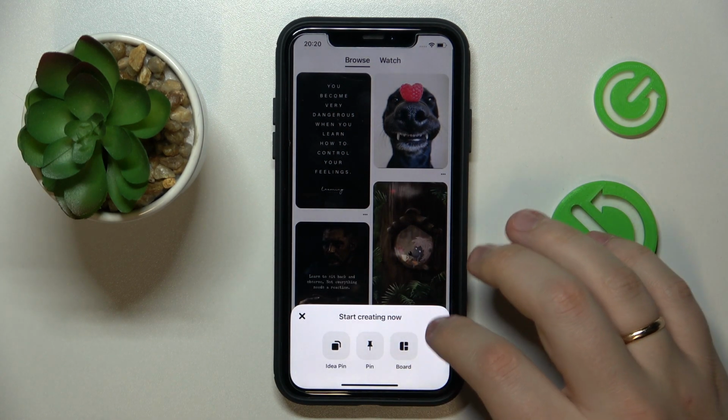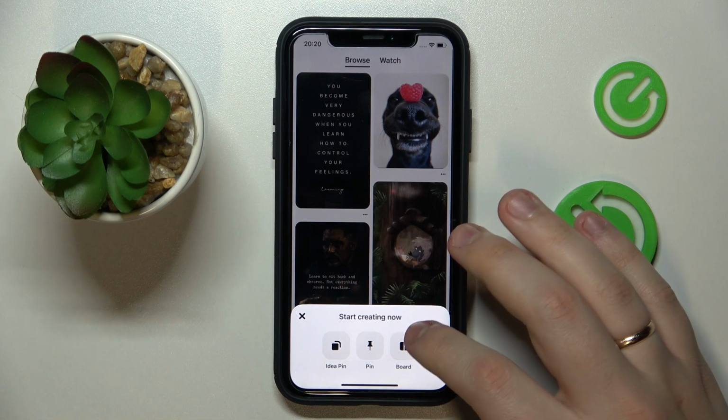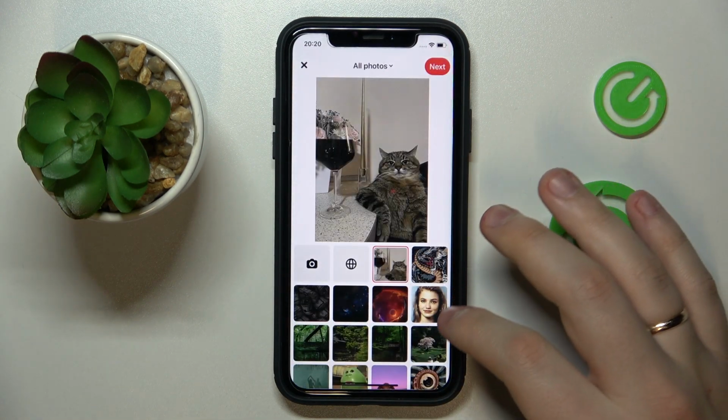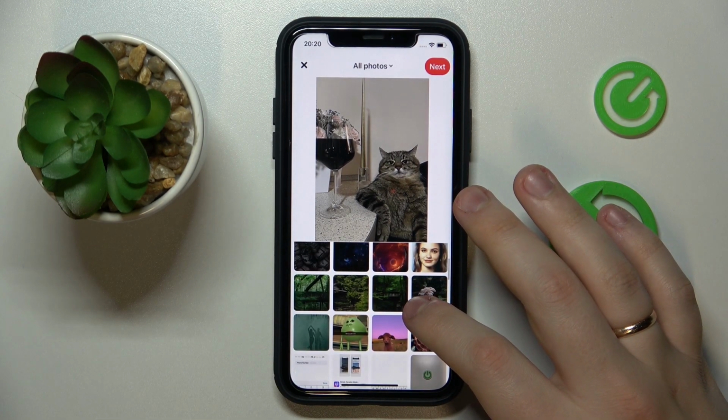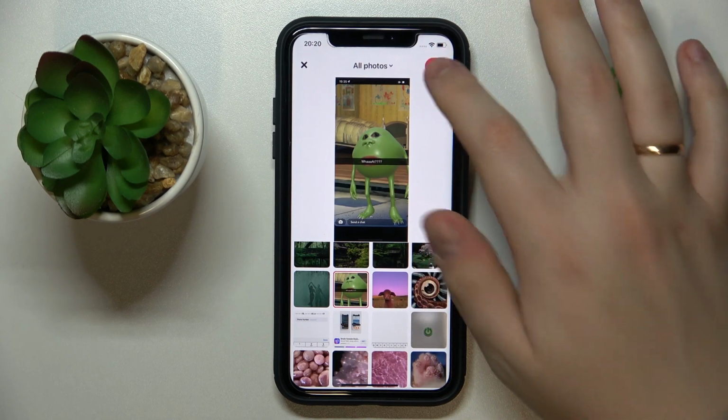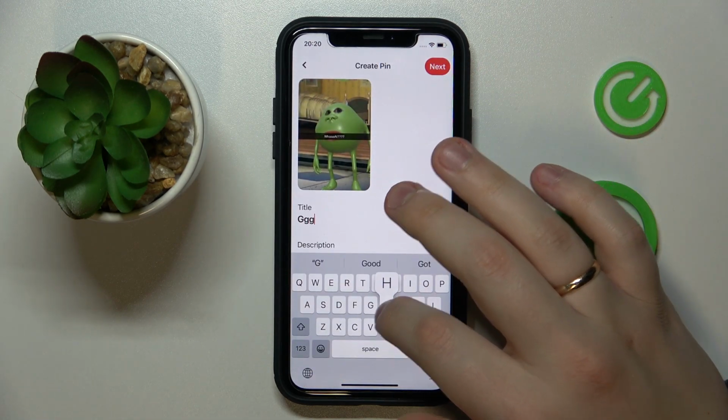So in order to create or upload or post a pin to Pinterest, just go for the create option over here, choose what you would like to post. Should it be an idea, pin or board? So I'll go with pin. Choose the image that you would like to upload. Click next. Create a title for it.